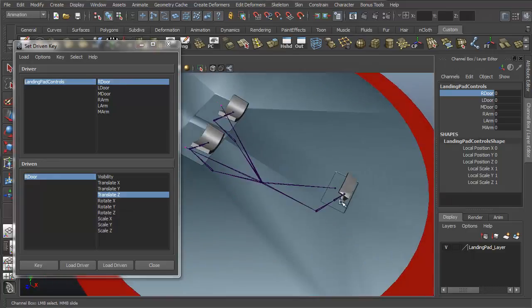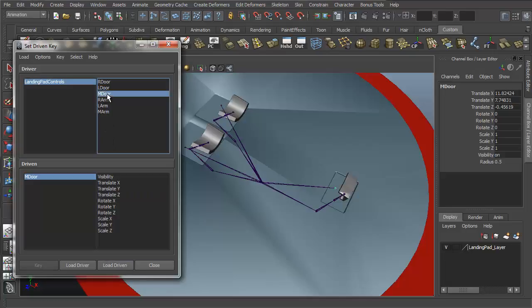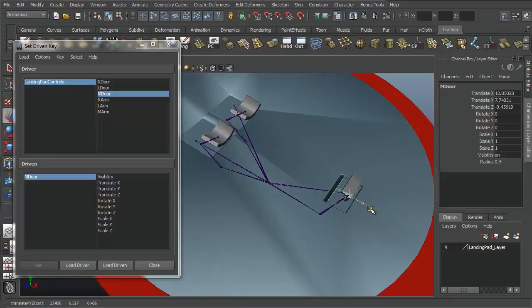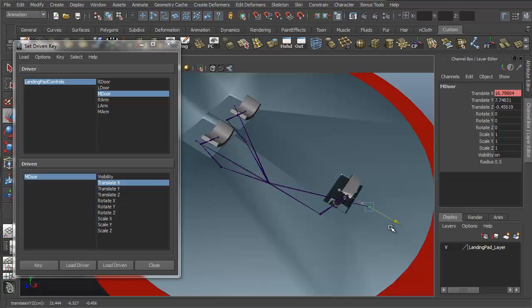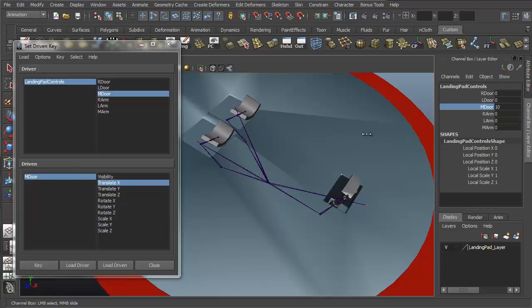And again for our third door, select the third middle door joint, load driven. Select the M door or middle door control, and in this case, let's do translate X, so we can have it slide toward the other end of the landing platform. So translate X in my case, and again, you can go any direction you want, and click key. Change our middle door value to 10. Open the door, and press key. So now we can test our controls by middle mouse clicking with the middle door control selected, and you can see the door open and close.